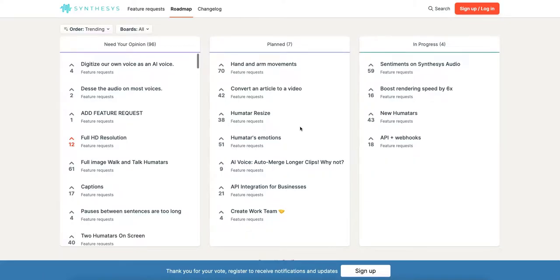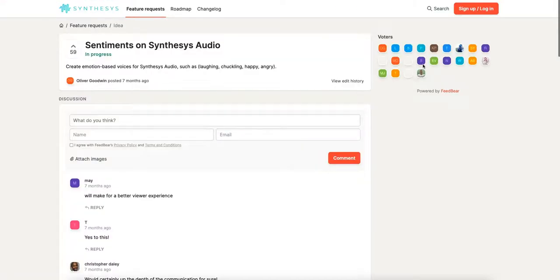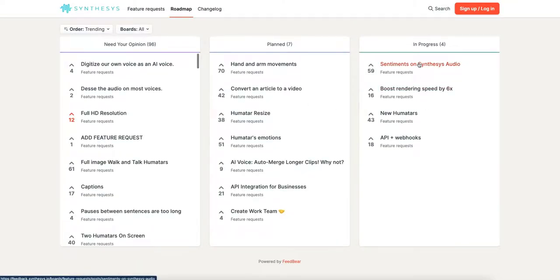There we go. In progress, they have sentiment on Synthesia audio. So that's cool. I'm assuming that means it creates emotions based on what's said. That's actually going to be cool. I didn't even know that they had that. And again, if you guys are looking for stuff that's audio only, this is a great platform as well. So it has both audio and video.